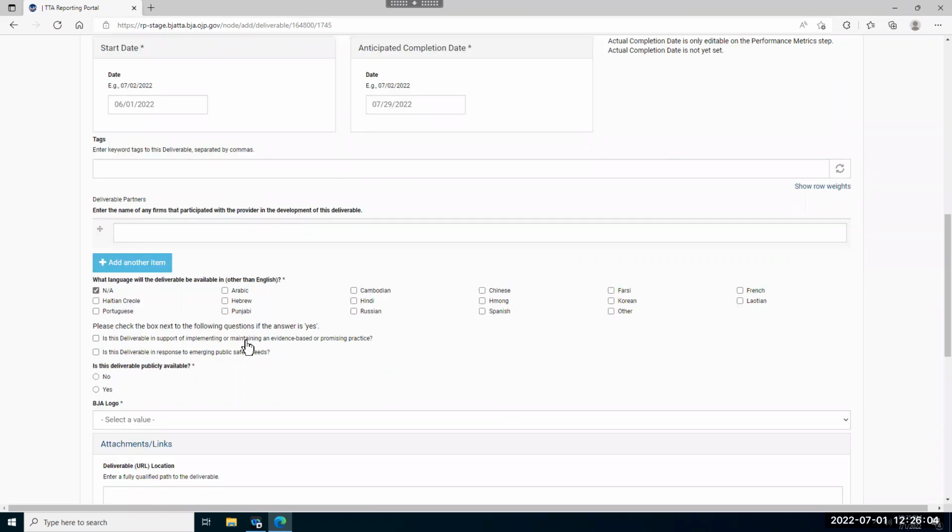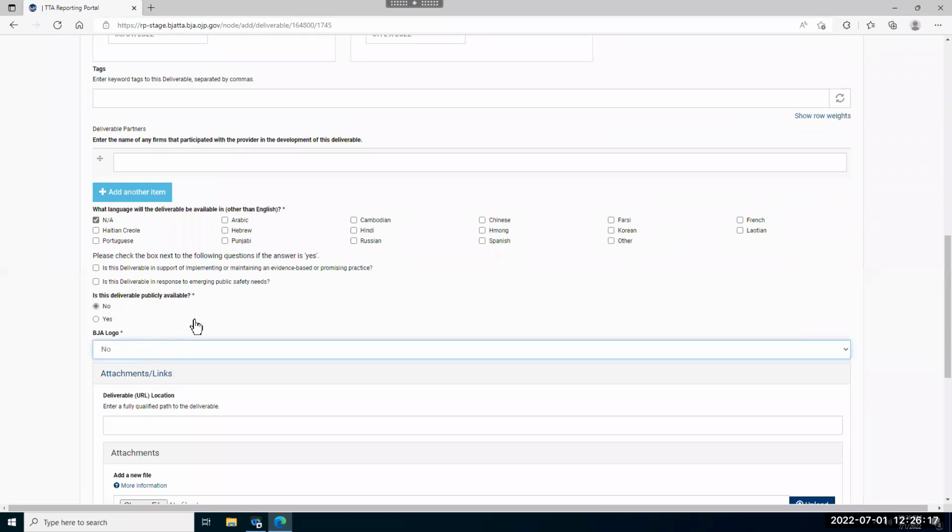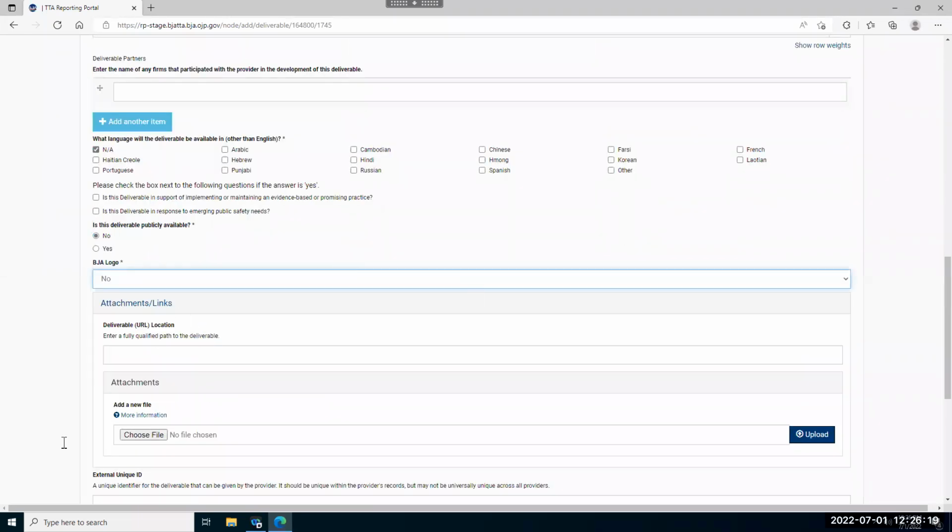These two are optional in case your deliverable is in support of maintaining or implementing an evidence-based program or in response to an emerging public safety need. You'll enter whether the deliverable is publicly available and whether it contains the BJA logo. You have the option here if you want to, once your deliverable is complete, to actually attach the upload to your form.